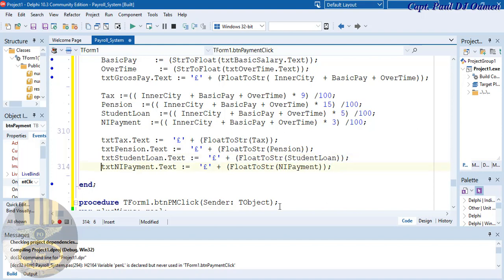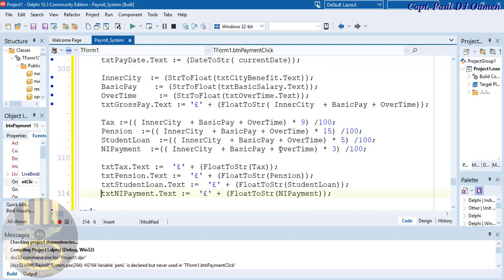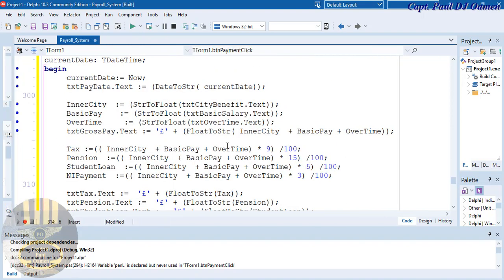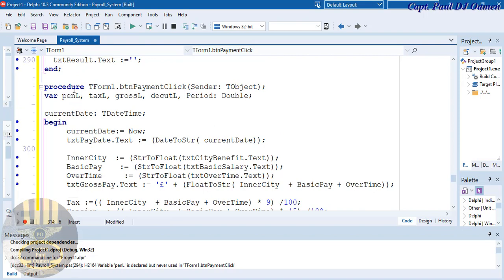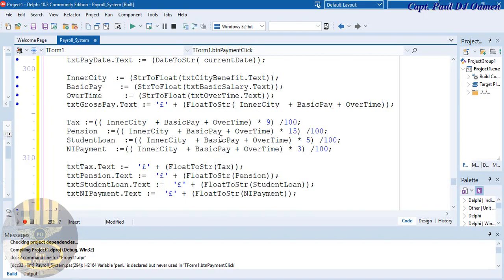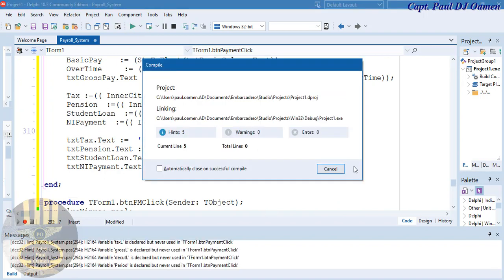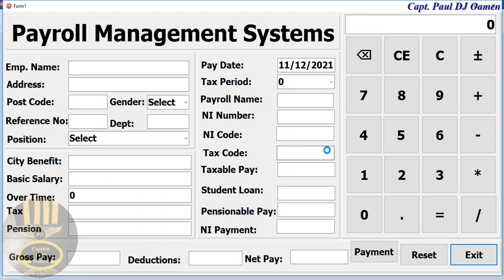Okay, that is all done. So let's run it. Have a good look at the lines of code before I run that. Okay, take it from the procedure there and bring it down. We're almost finished with the calculation of the payment. Run. Okay, enter whatever in there. And there we go. Look at that.